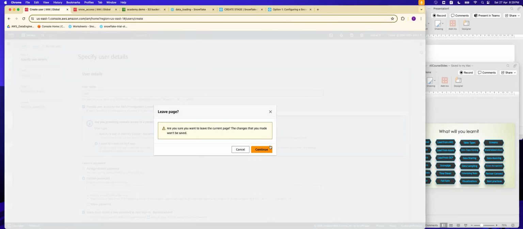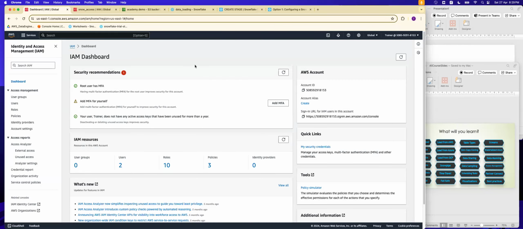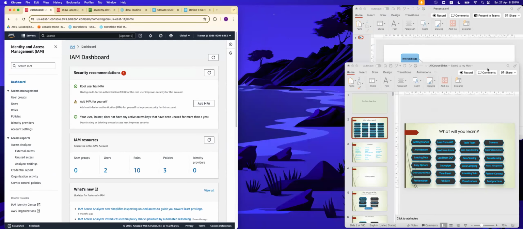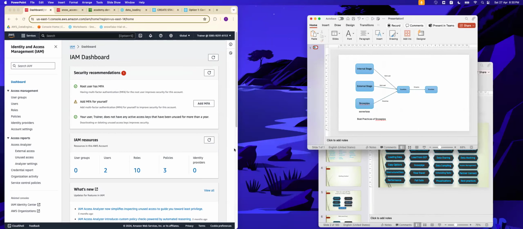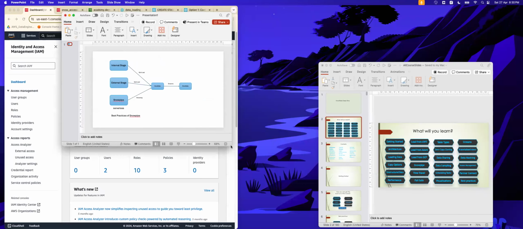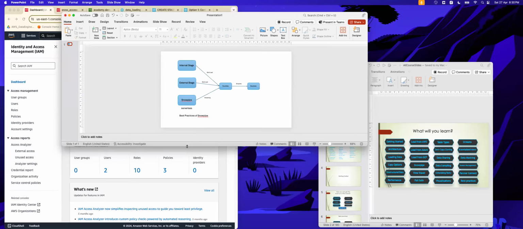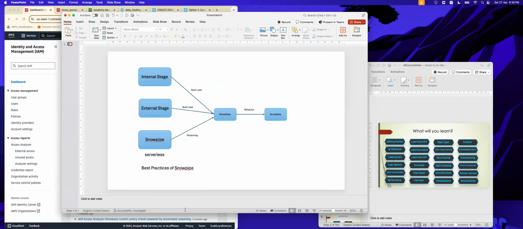Right. Continue. Now, what is the next thing? So we spoke about... What did we speak about? We see we are progressing very steadily, and I'm very happy with the progress. So we spoke about internal stage, we spoke about external stage, and now we will speak about... So we are done with bulk loading.